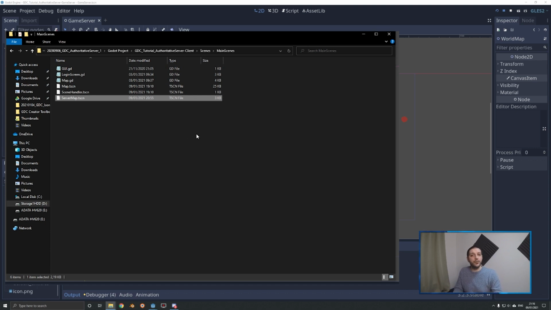Those easily add up to megabytes. So in total, we have reduced the size of this server map by probably more than a factor of 1,000. So that's a big win right there. I'm going to be copying this server map.